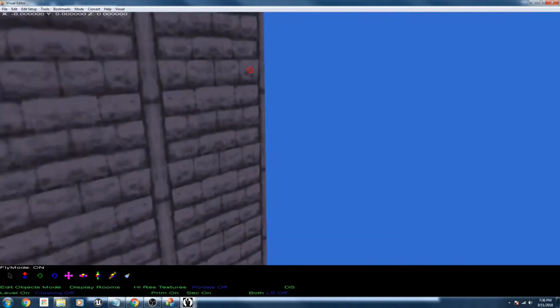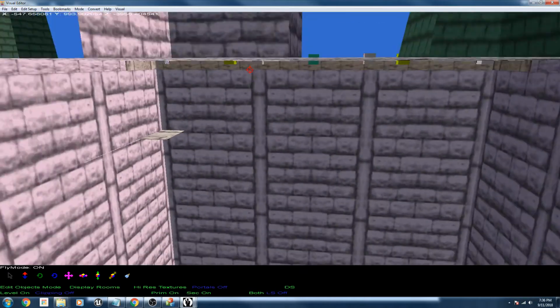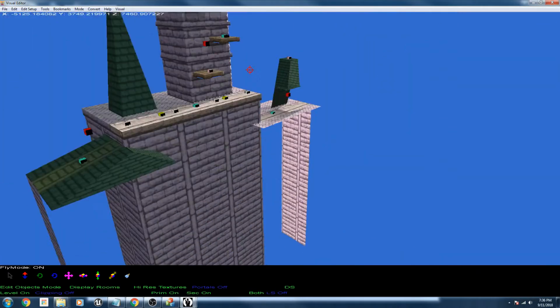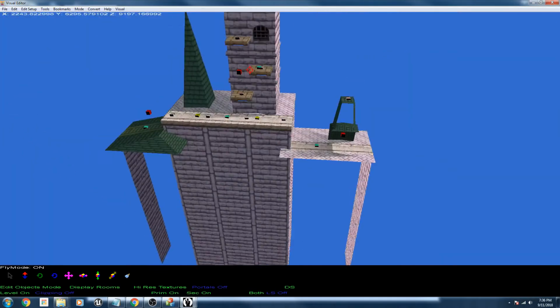So the way I like moving around in the editor, there are many ways, but I like pressing Tab, and you see how it says Fly Mode On, so then you can just use your cursor and fly, and you use WASD to move, kind of like in a first-person shooter or a computer game.